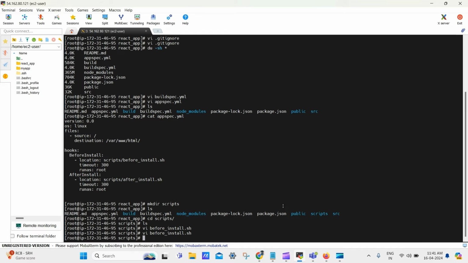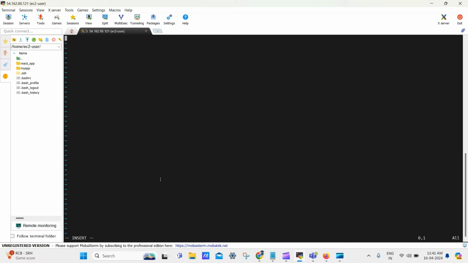Now open a file with the name after_install.sh. To avoid typos, just do copy-paste. It's also a shell script file, so enter #!/bin/bash. Now use cd /var/www/html to get into the Apache path, where our application files are stored.